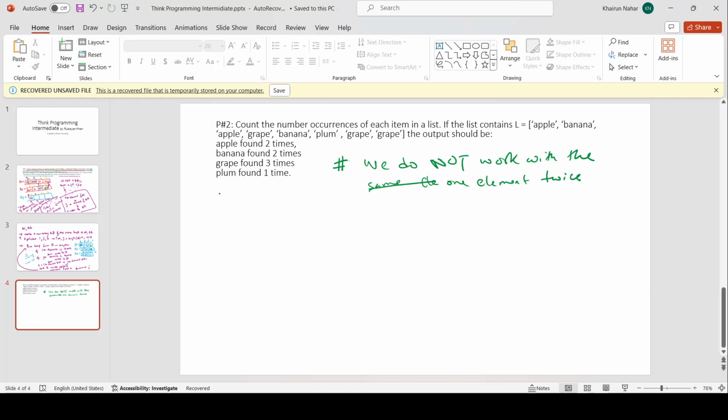So how to think of the solution. Let's say this is a list we have, or we have these items. So let's use our logic to solve the problem. What we can do is every time we can select an item and then we search for this item in the list one by one, and every time the selected item is found in the list, we can keep a counter and we can increment the count every time there is a match.